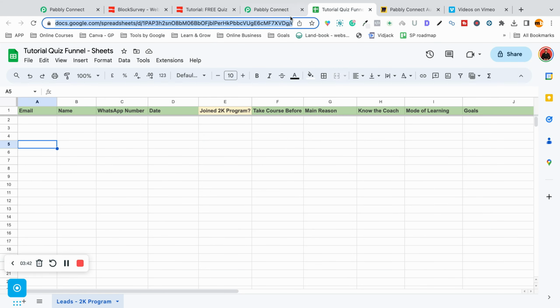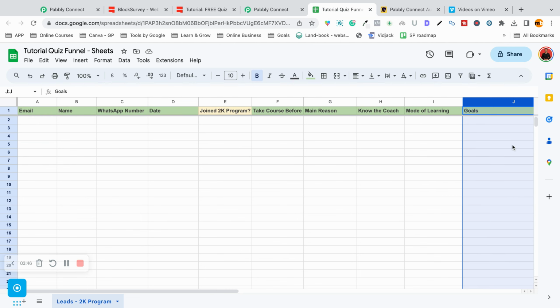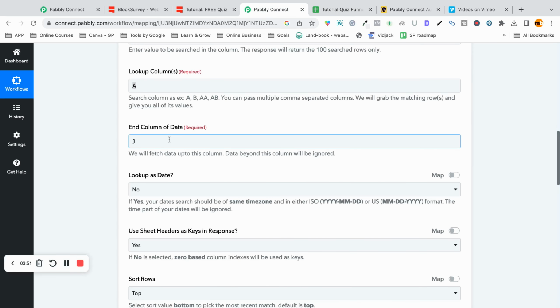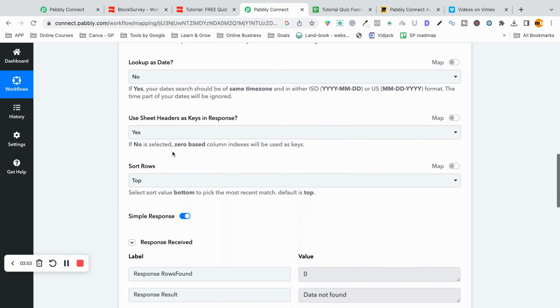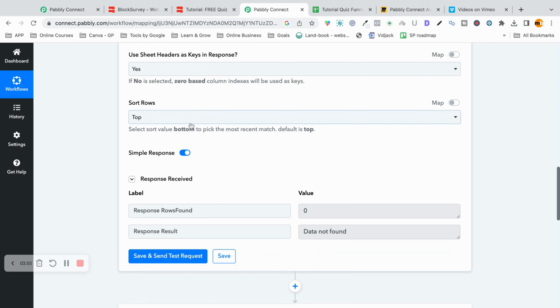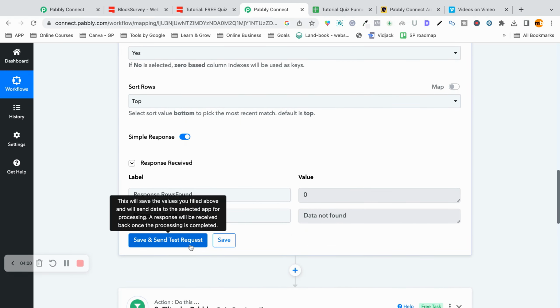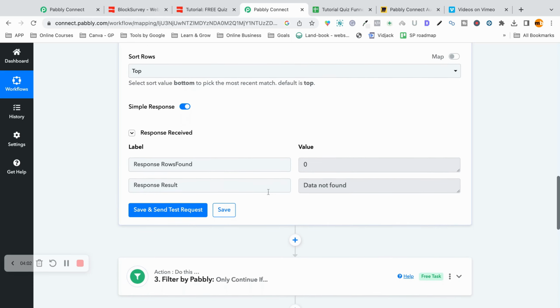And then it is asking at what column you want to fetch the data. So we have multiple columns till J, so we are going to enter J, and then the rest of the things you can keep as they are, and then click on save and send test request, and then you will see this kind of interface.